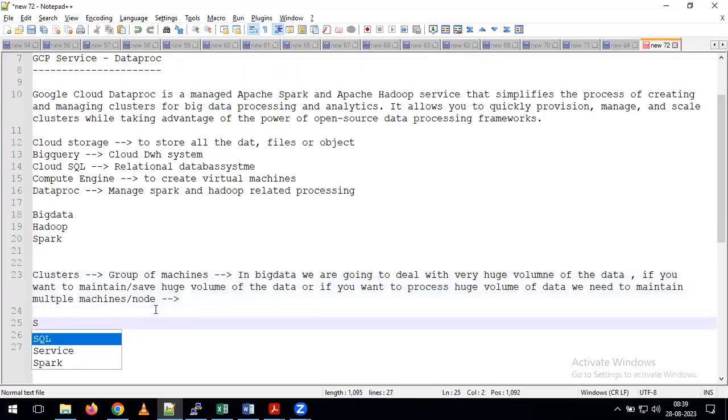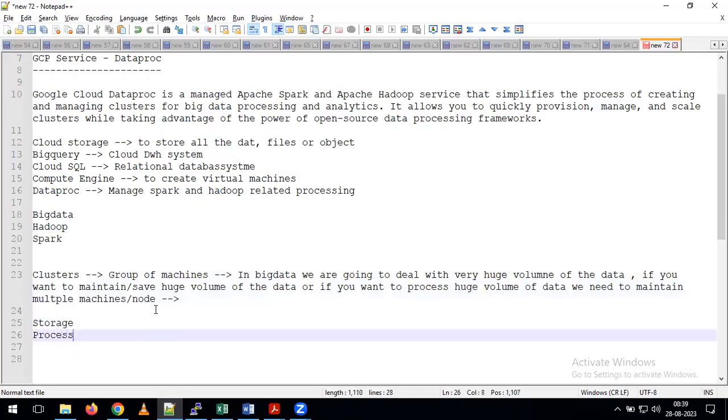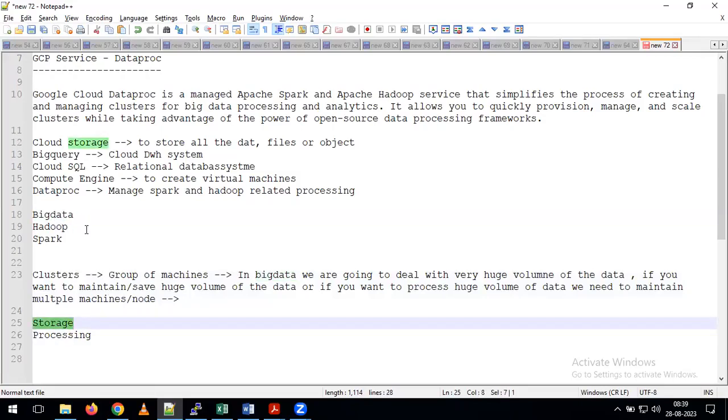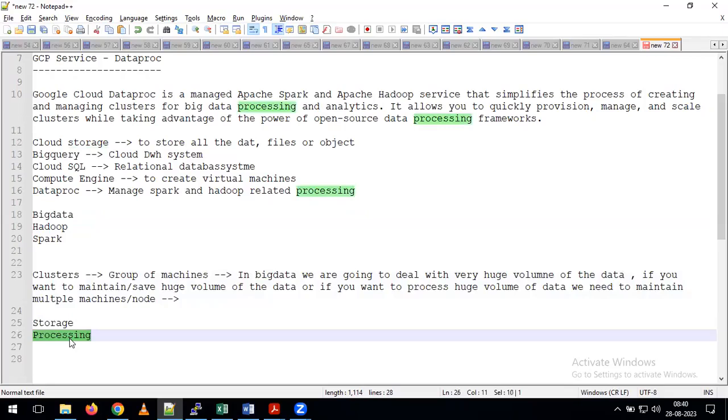So here we are going to give two different statements. One is storage, one is processing. Whenever we deal with big data, we are going to see two kinds of problems, and one is storage. As part of dealing with big data, we need to store the huge amount of data. After storing it, the next activity we need to perform is processing on top of that huge volume of data.